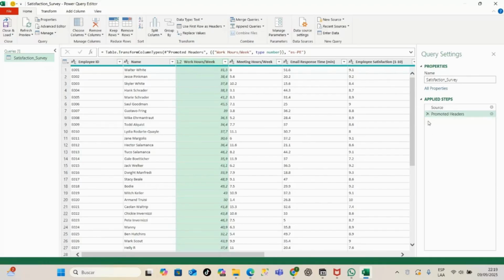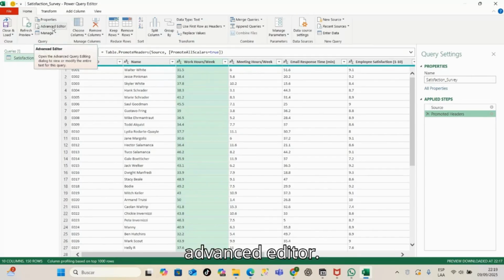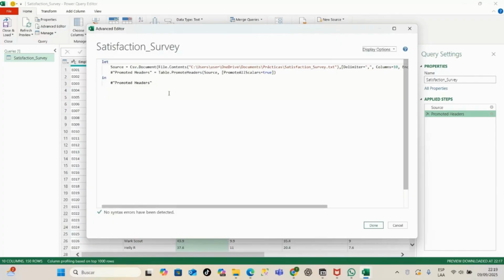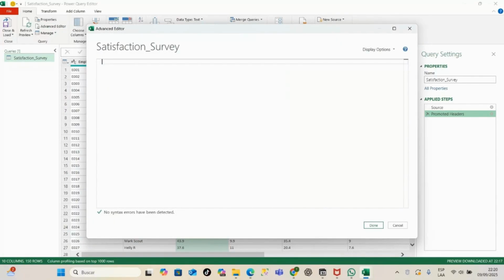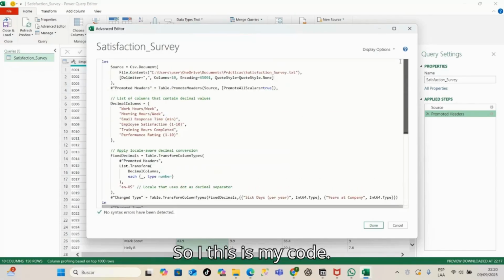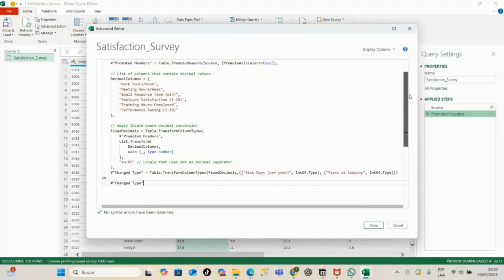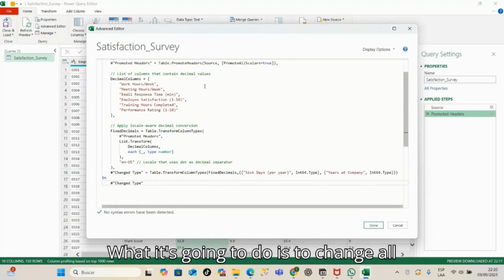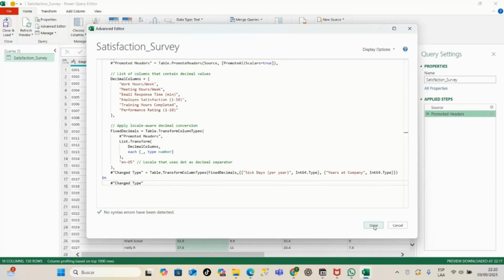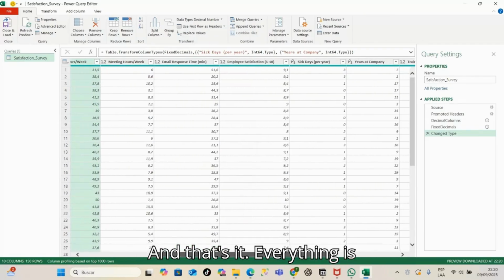However, I found another method using the advanced editor. This is the M language, the language of Power Query. So this is my code. I used Copilot in order to get this code. What it's going to do is change all the data types at once. And that's it. Everything is fixed.